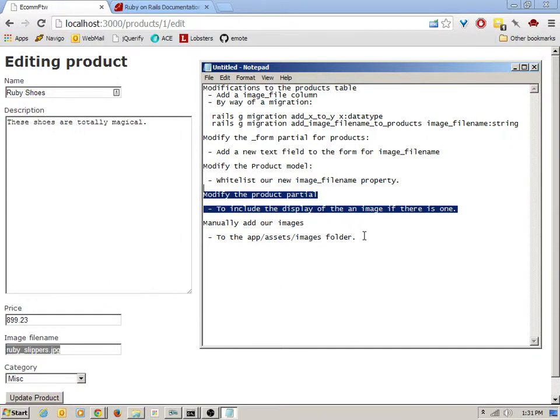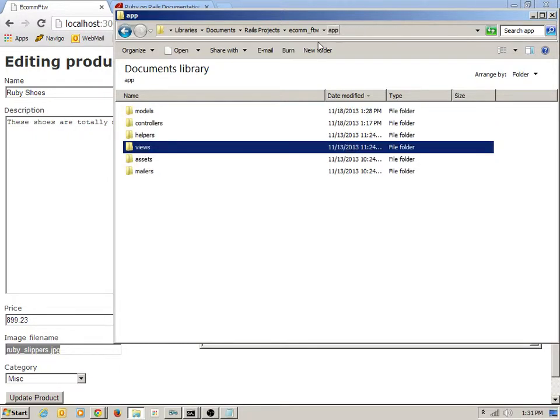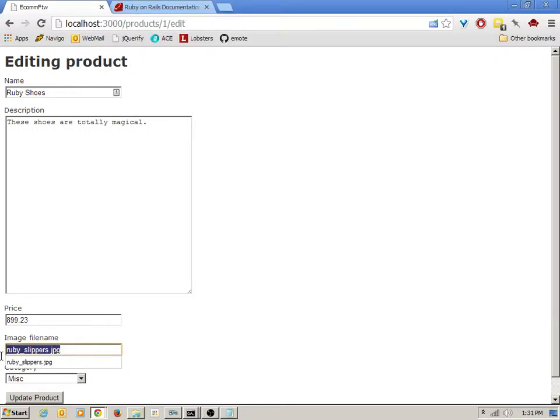And then we need to put some images into my app assets images folder. By default, there is one image in there. All Rails projects have by default a Rails.png in there. That may go away in Rails 4, I'm not sure, but at least in Rails 3 that Rails.png is there. And so just to begin with, that's what I'm going to use for this particular Ruby shoes example here. I'll just do Rails.png and I'll update that.